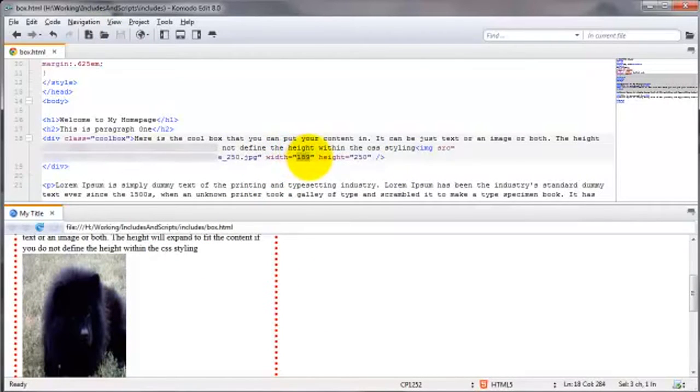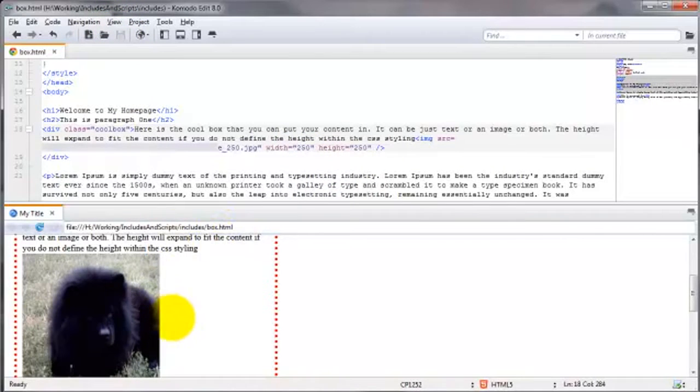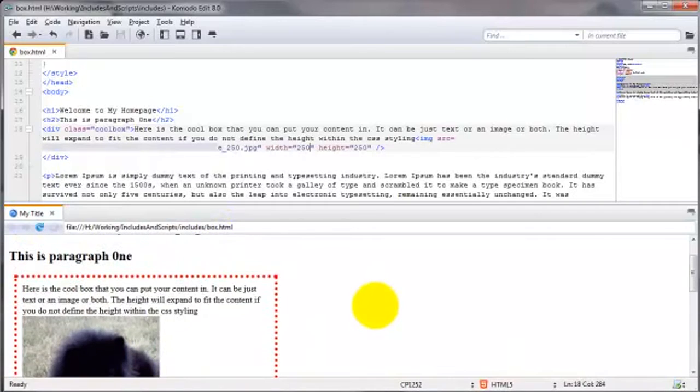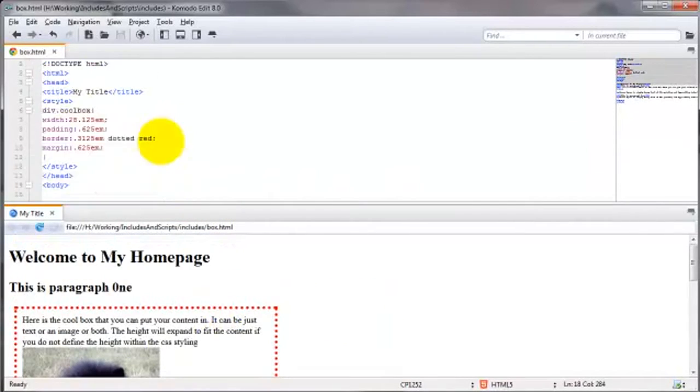Let's say 250 on the width. There you go. And you could even style this a little bit more by putting it in the center of this box. But as you can see here, the box stretched to the size of the content within that box. And there's so much more styling you can do with this.